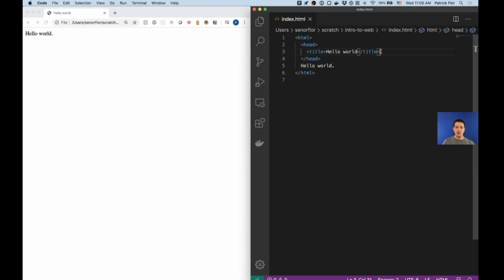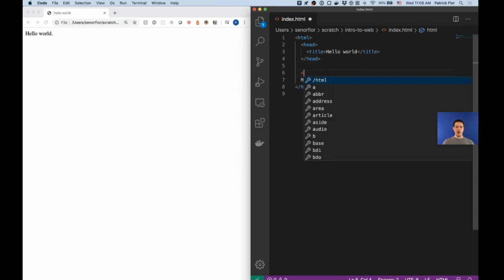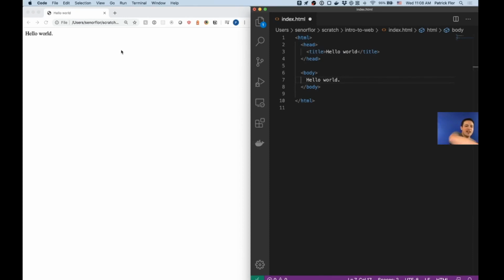So a little bit of metadata in the head, and now we're going to look at the second major part of an HTML page, which is the body. Body. All right, like so. We grab our content, put it inside of the body. As you can see, we've just got nested tags. It's tags all the way down.